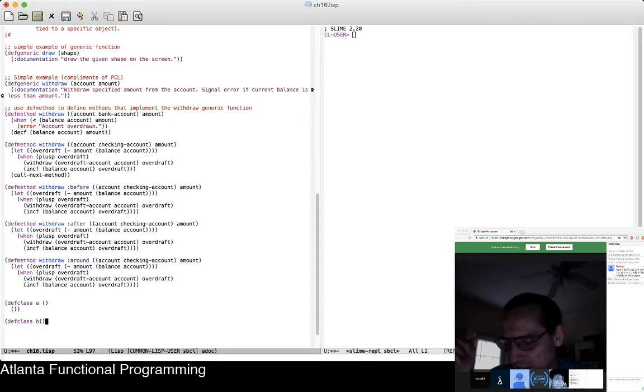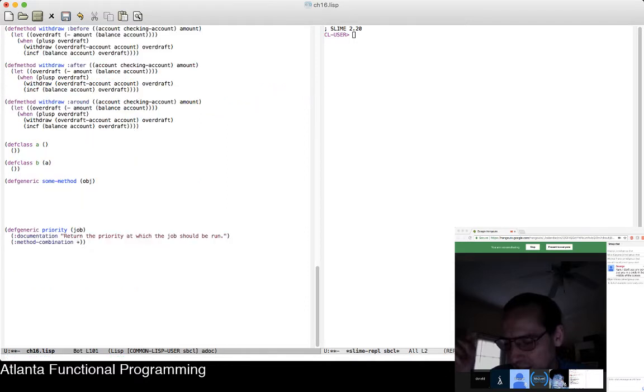And you said that A has a method. Let's define a generic. B subclasses A. Important. Yes, so B subclasses A. Then let's define a generic here. Just call it some method, and call it some object here. I'm not going to put a documentation string for the sake of example, but let's say that it's in there.